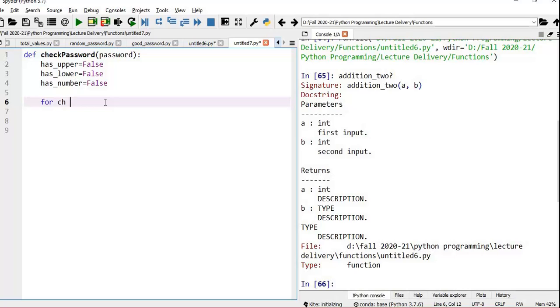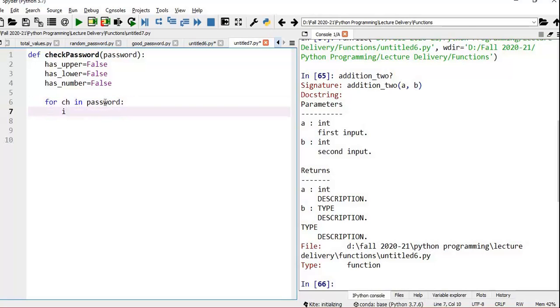Okay, for ch in password. So each and every character of the password, whatever you are feeding, will be taken, and we will go for some conditional checkups. So if the character ch greater than or equal to capital A, logical and if the character ch less than or equal to capital Z, at least any one of the characters falls in this category, then I'm changing my decision.